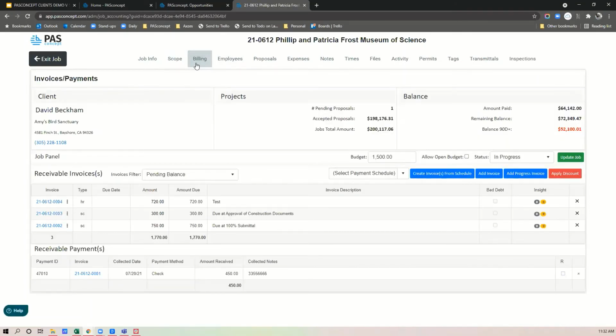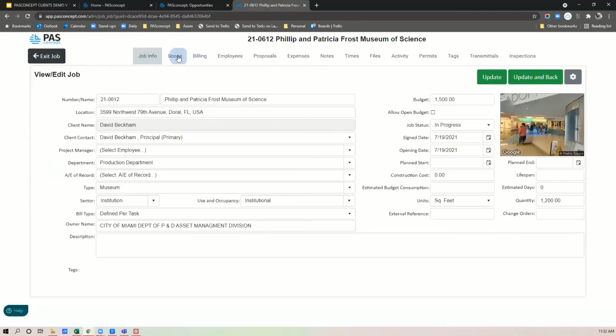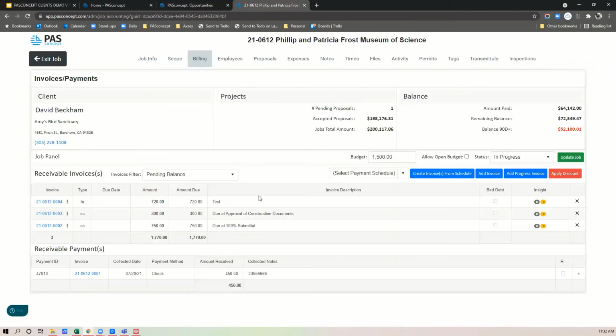Now, something that's important to keep in mind is that in PASconcept, all the entities, whether it's an opportunity, a proposal, or a job, it's kind of like a little binder. And that binder can be divided into a bunch of sub tabs. Here you have the job info tab, the scope tab, the billing tab, where you can find all the information relating to it within it.